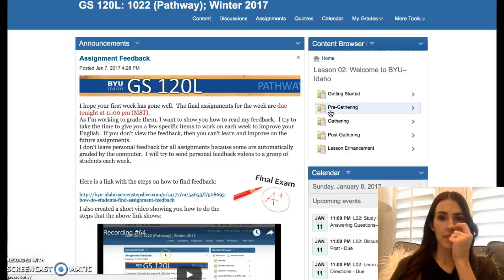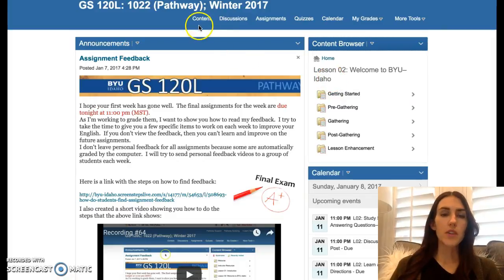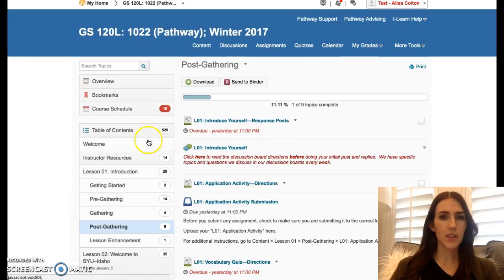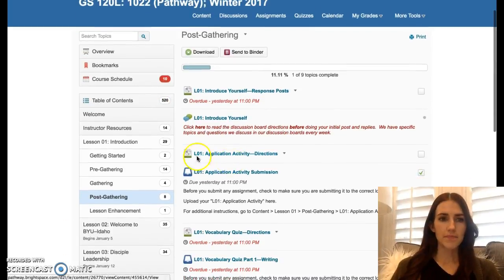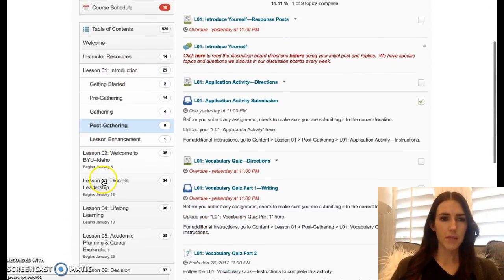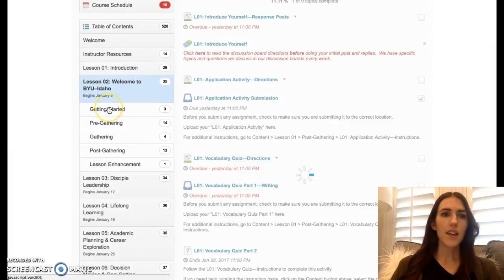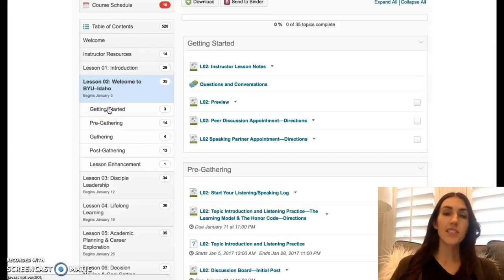So if I click on that, and another way to get to this screen is this page that says content. So after I've read the announcement, I can go to the content page. And I'm going to come to lesson 2. And the getting started is a good page.